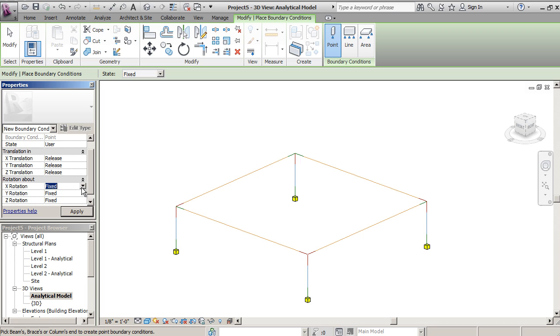And the rotation is not a deflection, but obviously a rotation in the direction of that axis, or around that axis. So we'll set all these to release. This allows motion in each of the 6 axes with rotation and translation. So I can come in here and you can see that the icon for this will be different than the other one. So this allows movement in all directions for each of these nodes connecting the beams and the columns.